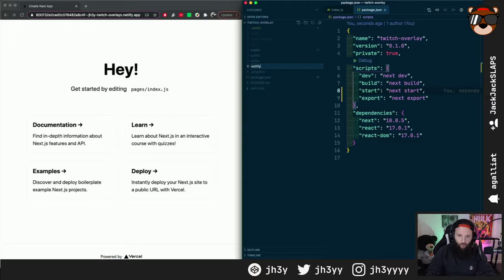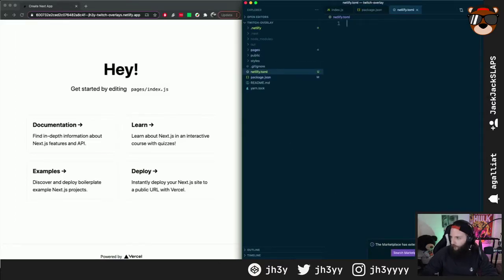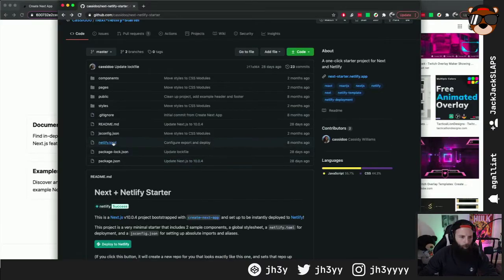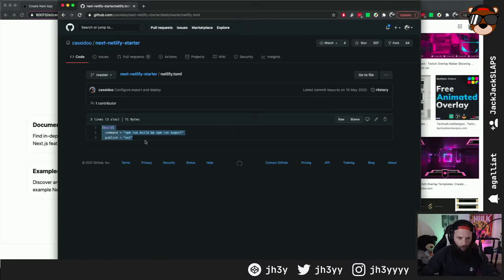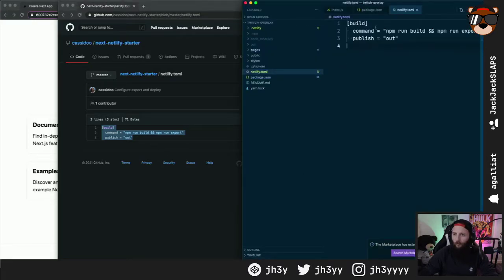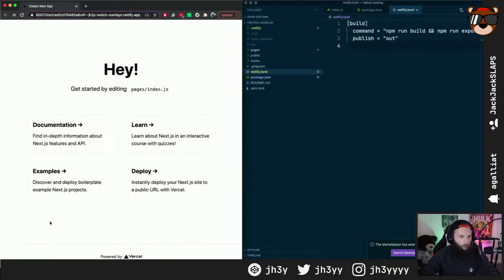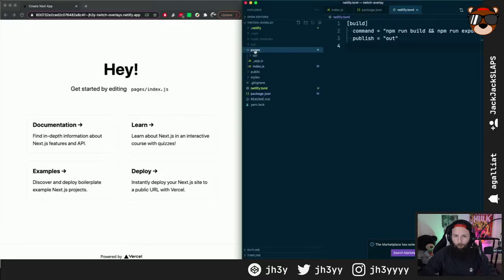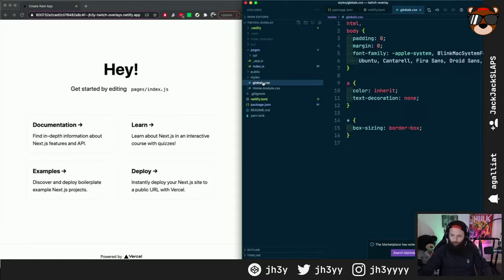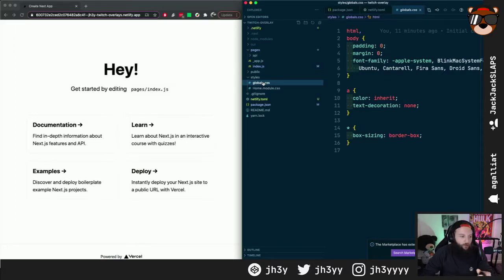I'm going to add netlify.toml, and I'm going to copy the one from Cassidy's here. There we go. I'm half tempted to do a Tailwind thing, and then add some extra stuff on top, which would be quite cool if people want to see that. Or I can just style it from scratch. I can do some Tailwind stuff.